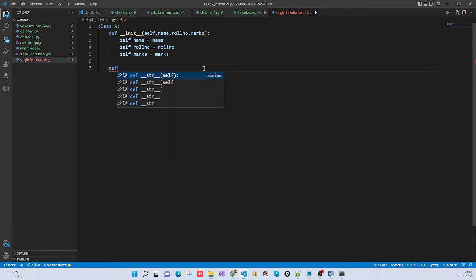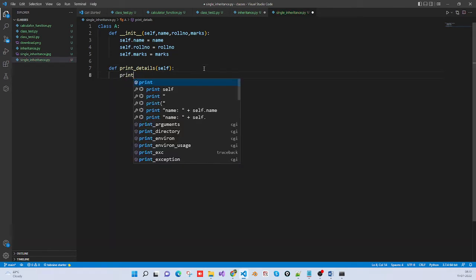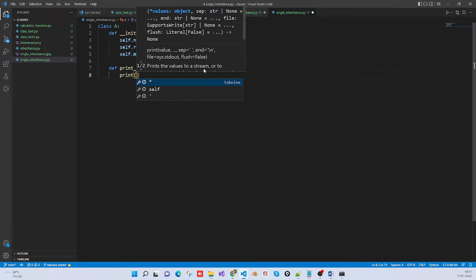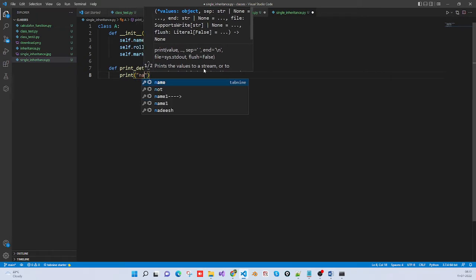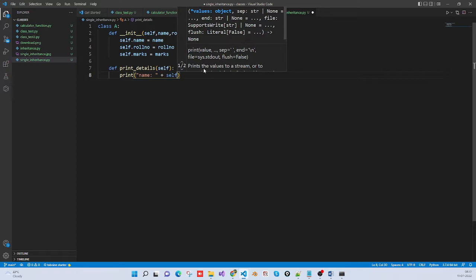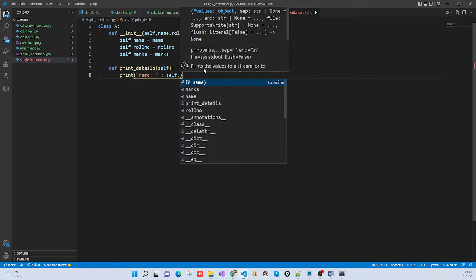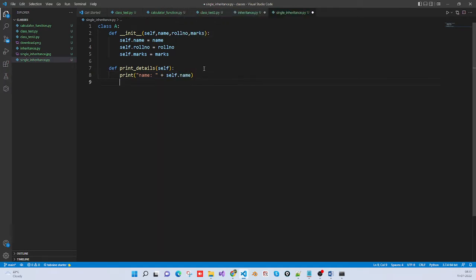Then I am writing one print function, print details, with self. I want to print name, self.name. After this print roll number, self.roll_number. Next print marks, self.marks. Okay, this is done.